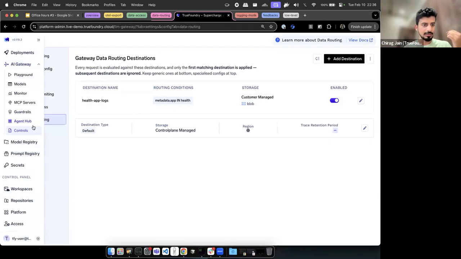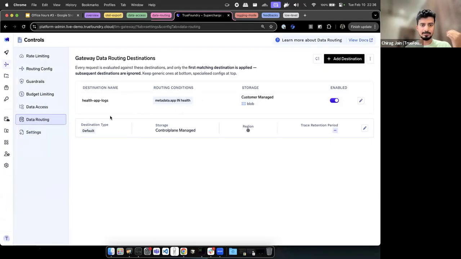So if you go to controls and data routing, you'll find this particular section. We have two different sections over here. One is a default destination, and one is a set of rules that you can define which override the default destination. So default will always be used for metrics. All metrics will always go to the default location.